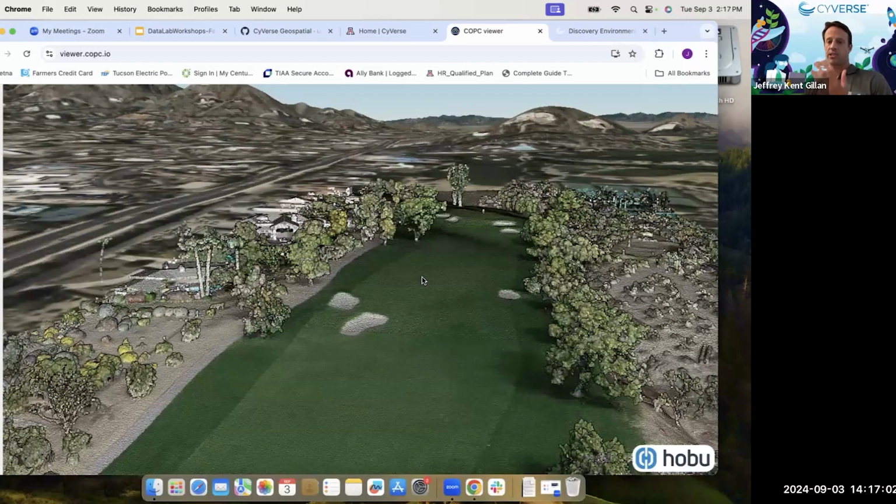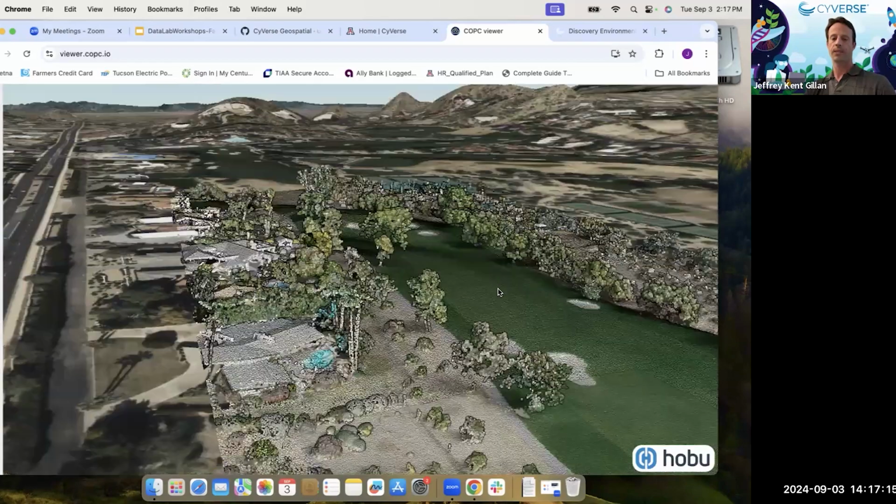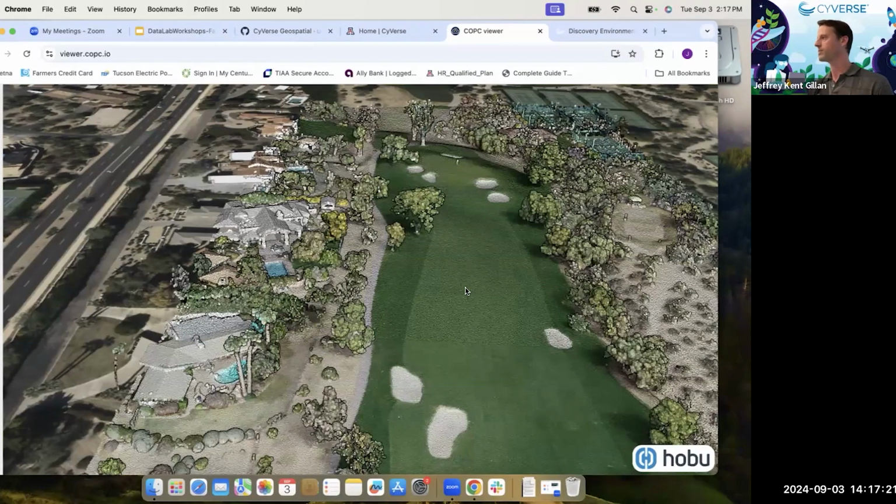Okay, so what you're looking at is a drone-based photogrammetric point cloud. I flew a drone over Paradise Valley Country Club a year or so ago and made a nice little point cloud. This is a cloud optimized point cloud. It's rather large, I don't know, it might be like 5-6 gigabytes, and it's sitting in the CyVerse data store, right? Sitting on the cloud in our cloud storage, and it's being streamed out to this web application viewer.